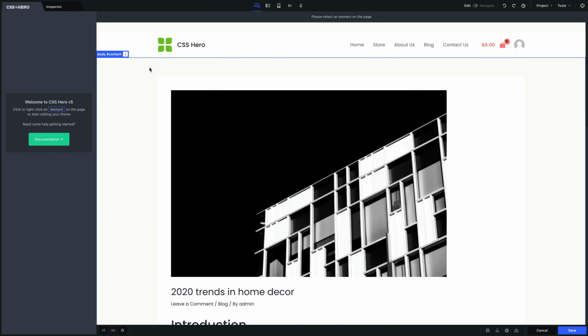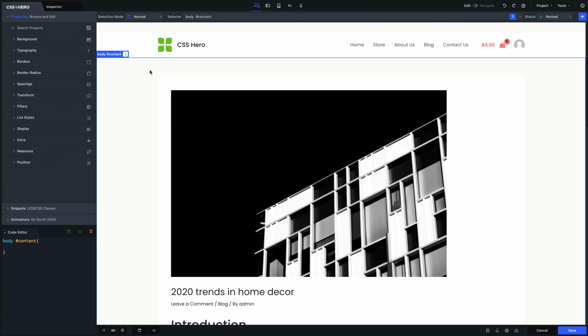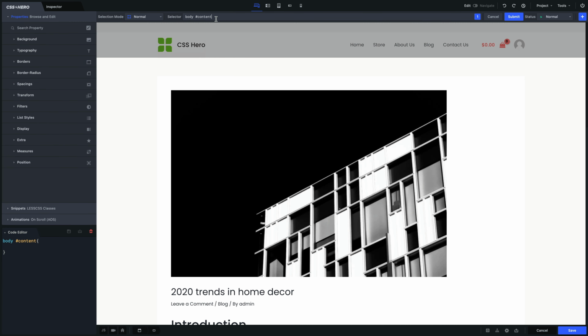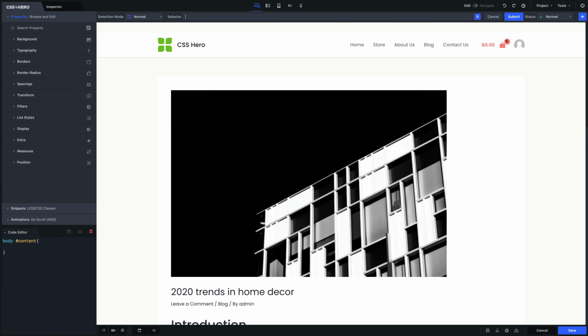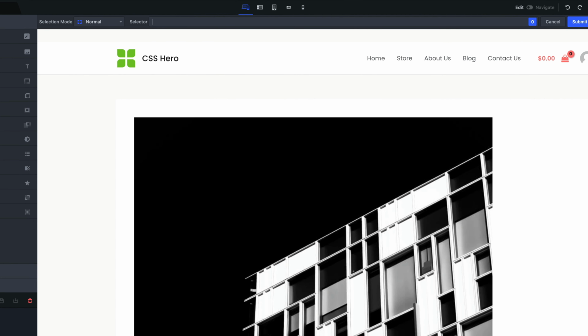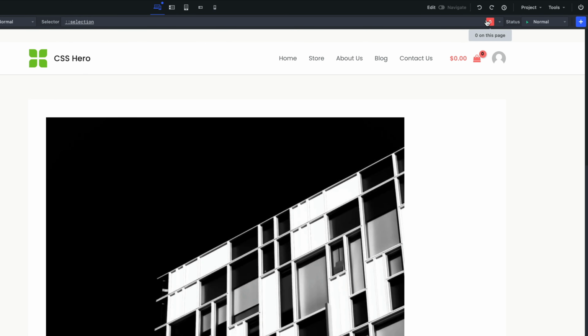To add the selector, we need to trigger once the CSS Hero by clicking any element on the screen. Then, we need to wipe out this content and type the new selector. Okay, let's type :selection. Then click the Add button here.